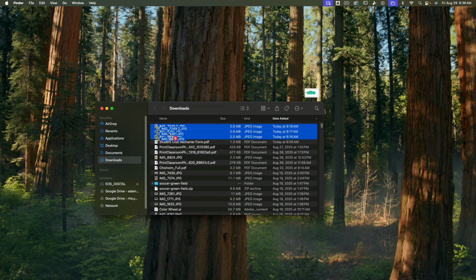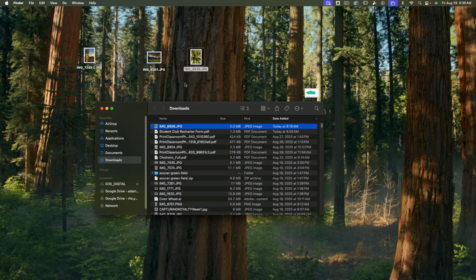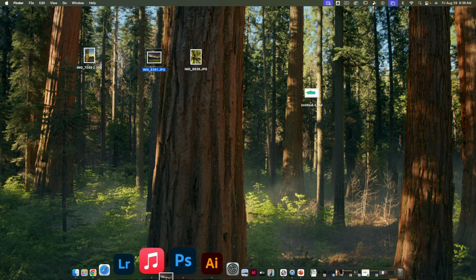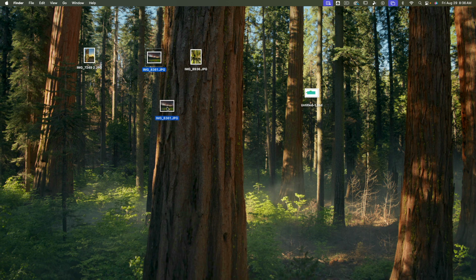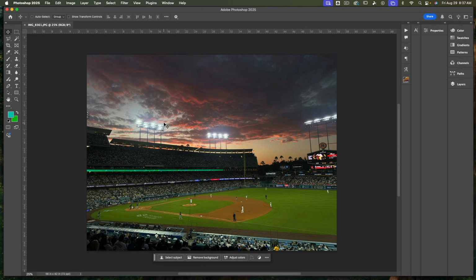So I'm going to drag those photos. I could do it one at a time, or I could hold down the Shift key to select them all at once. I'm going to drag each one of those out onto my desktop so I have them on my desktop and I'm ready to go. Now, in order to open up each one of these into Photoshop, I'm going to click and drag, and I'm going to drag it into the icon that says Photoshop, and when I let go, it's going to open up the picture.